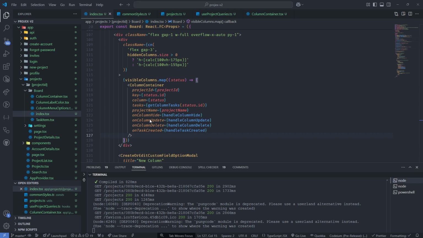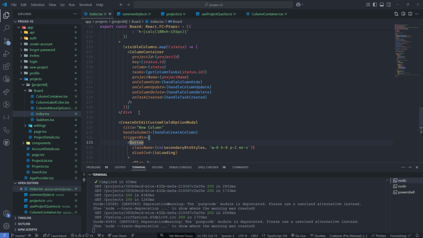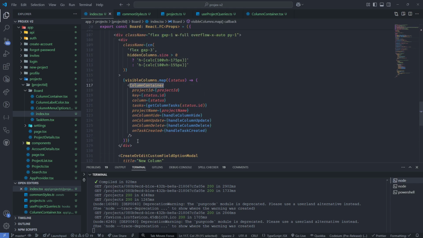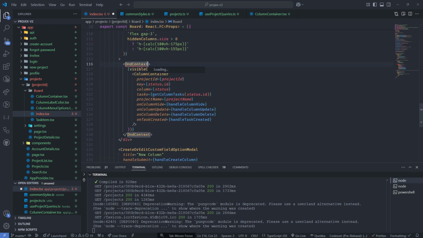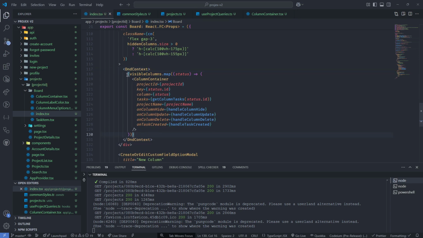Alright, so first of all, to make the drag and drop work on columns, that is where we have the column container. We have to make sure we put them in a DnD context, that is a drag and drop context, which I am going to add down here. So let's import it. Just to make sure that all our columns are within a DnD context.